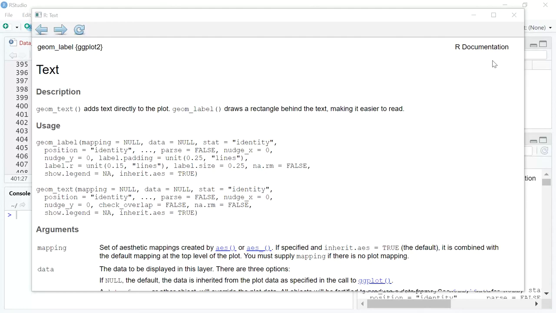This is the 18th video in the data analytics and visualization series. Today we're going to look at a simple text plot.